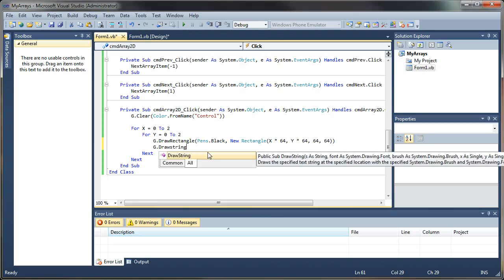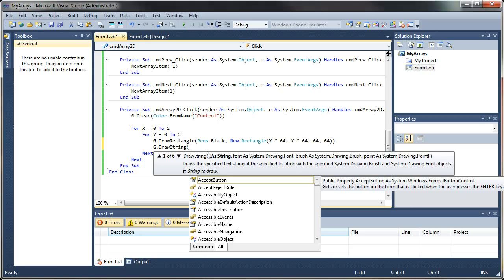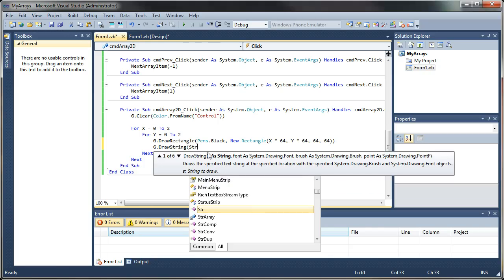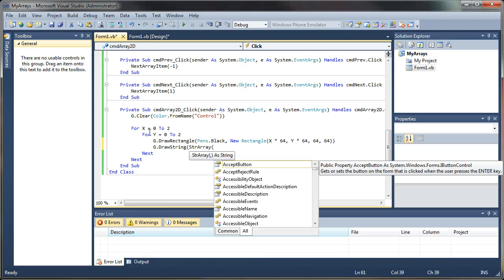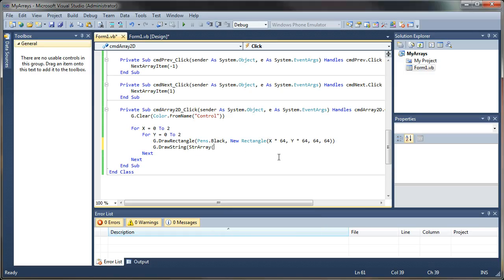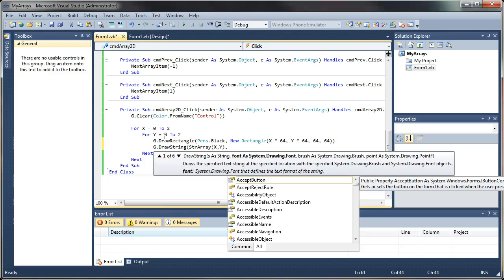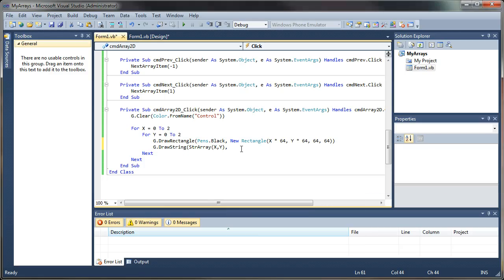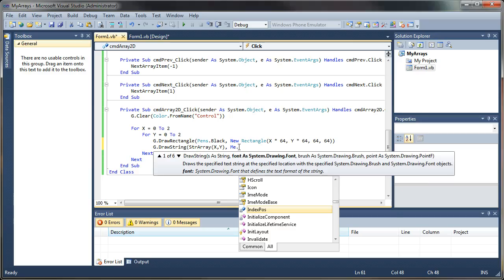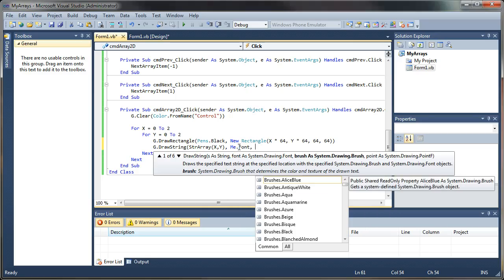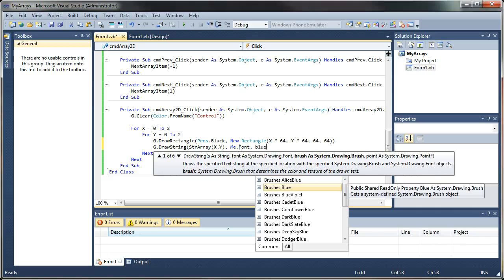I will say g.DrawString, and the string I want to draw is str array, and whatever position it's at in this loop, I'm going to use that x value and y value to grab the correct value from our array. So I'm going to say str array x, y, so whatever value is in that particular box of the grid that it's drawing will be drawn to the screen. And now we just need to tell it what font to use. I'm just going to use the form's default font, so I'm going to say me.Font, and the color, I'll go ahead and draw it in blue for fun.